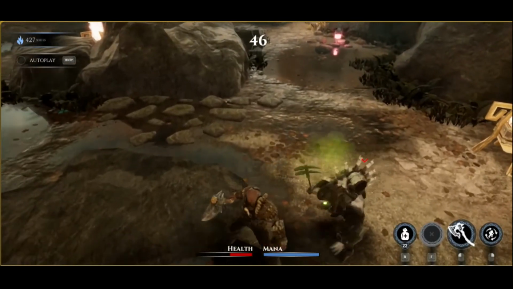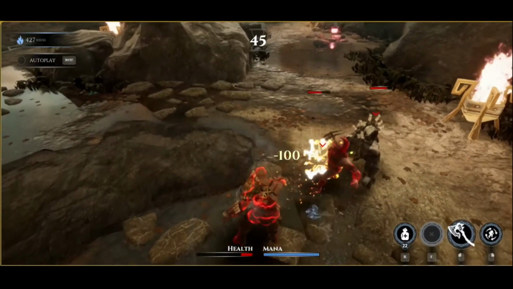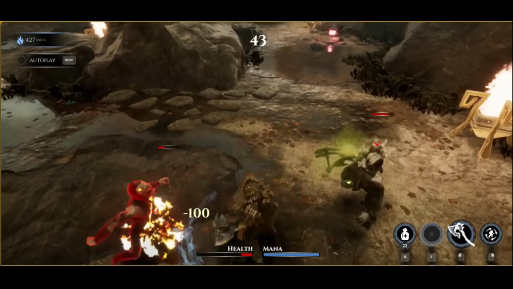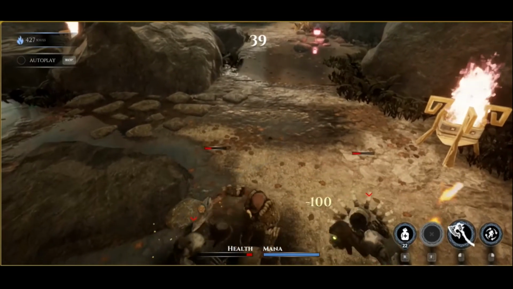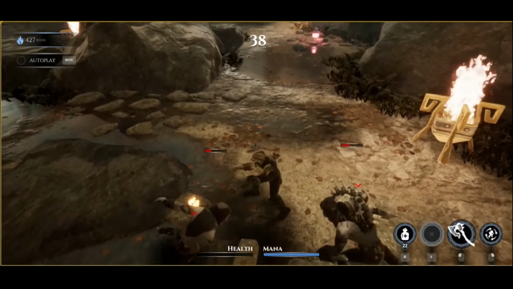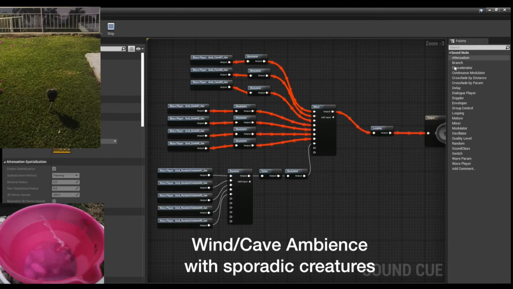First, I worked on the ambience. To create a more dynamic scene, a looping ambience was created with different variations. This included sounds of different lengths for the wind, a cave ambience, and some sporadic creatures. This allowed the ambience to be more dynamic and to have different permutations.